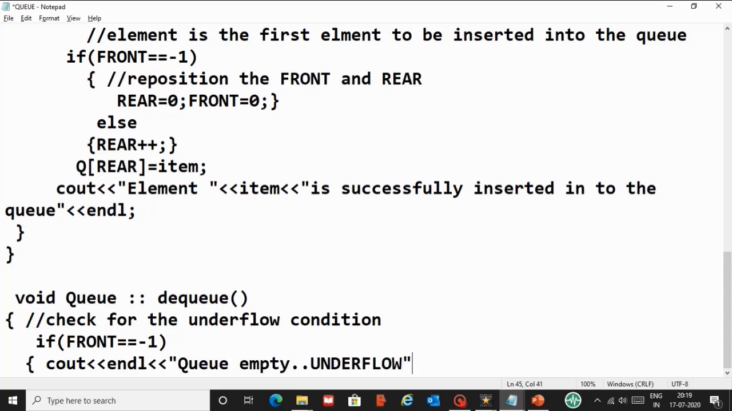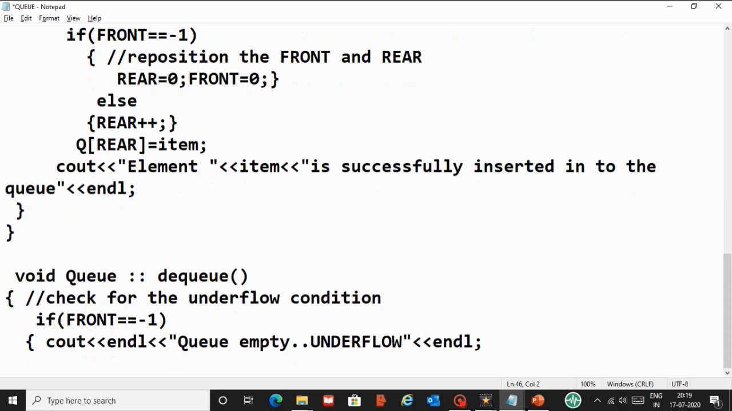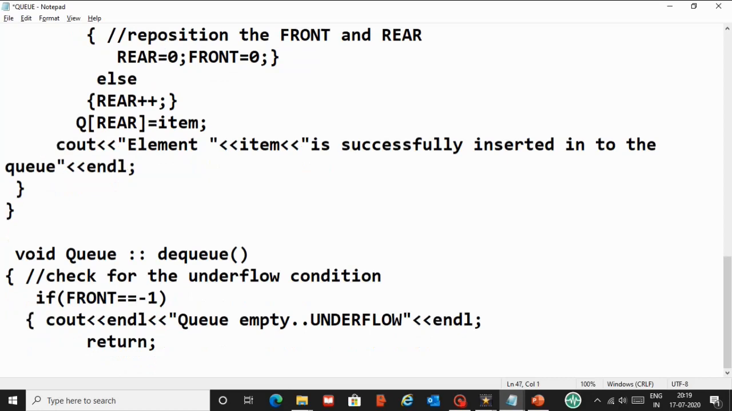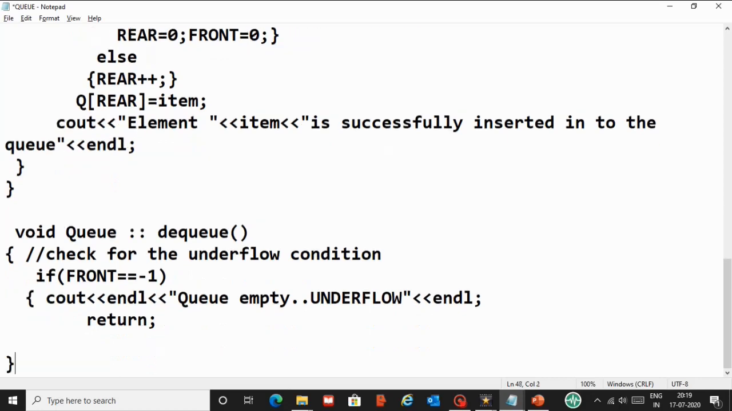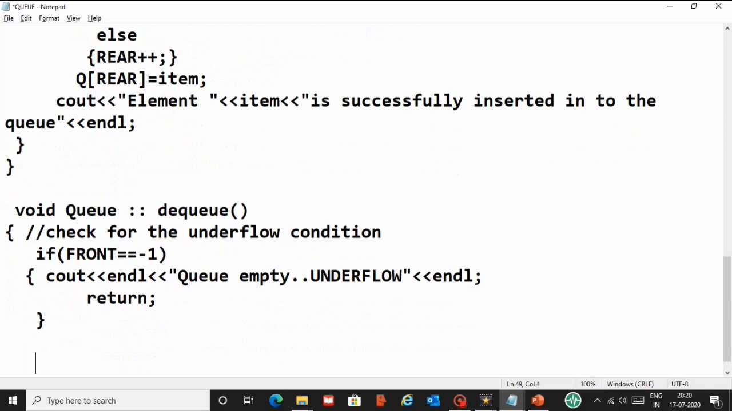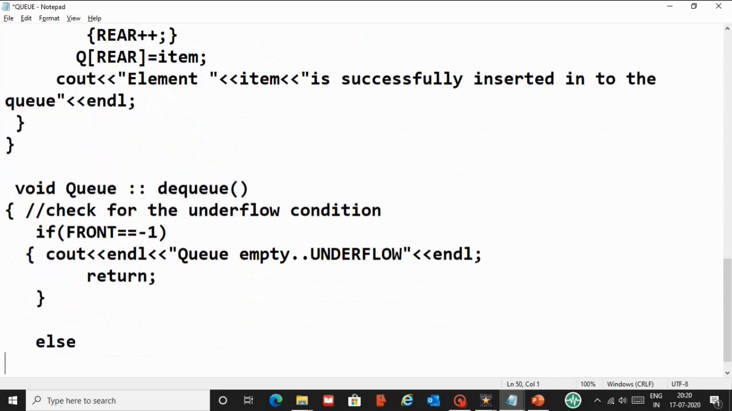Underflow, then I will say return. If this is not true, that is, if the underflow condition is not true, I mean there are elements in the queue, so I will be writing it in else, right?